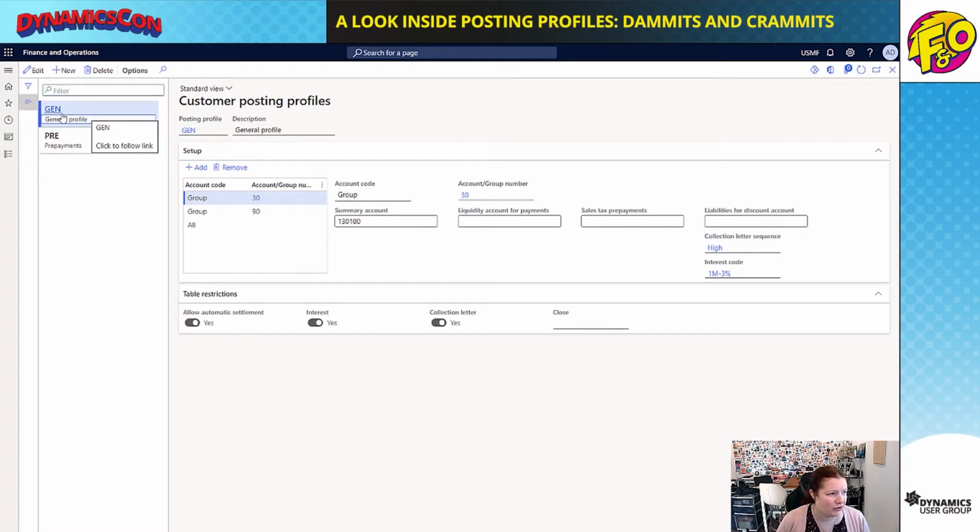In my example, you can see that we have a general posting profile with 3 different rows configured. The first row is configured for the customer group called 30, which is retail customers. The second group is for group 90, which is my intercompany customers. And my third group is the fallback. It's for all other customers.